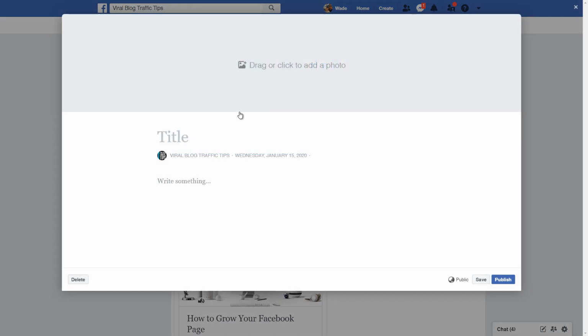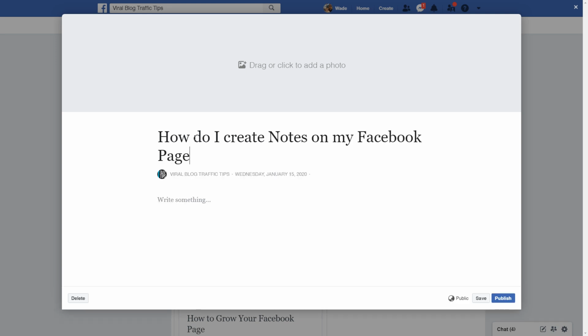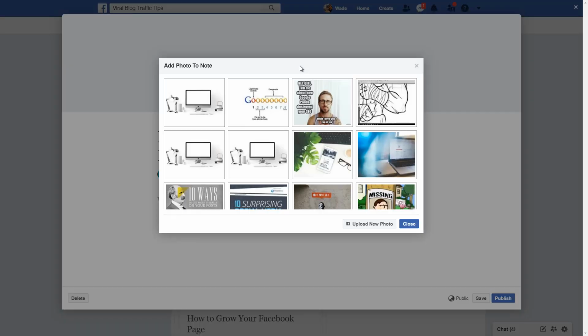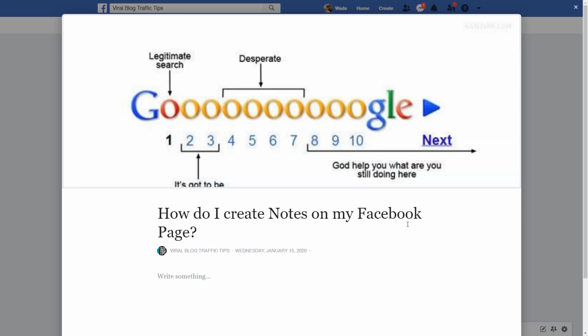Now, this is pretty much just like writing a blog post or an article, except there's a few little extra options. It's a lot like the WordPress Gutenberg editor, but basically I want to give this a title such as, how do I create notes on my Facebook page? I'll give it a title. Maybe I want to put a cover image for this. It's just sort of like a main image for this note. I can upload from my computer, or I can simply choose one from here. I'll say choose this one.